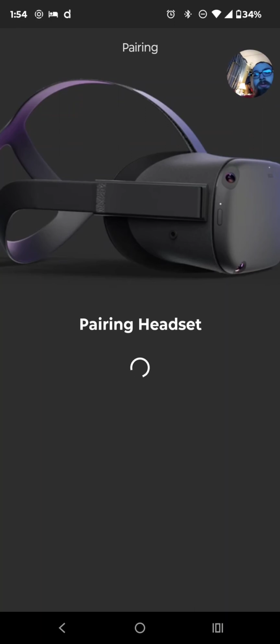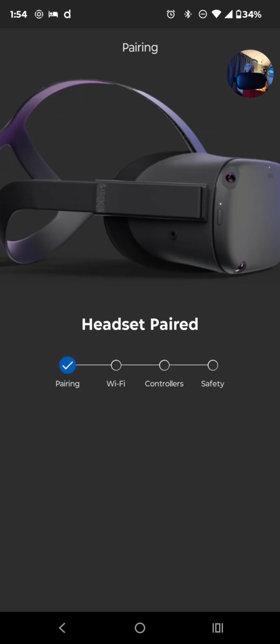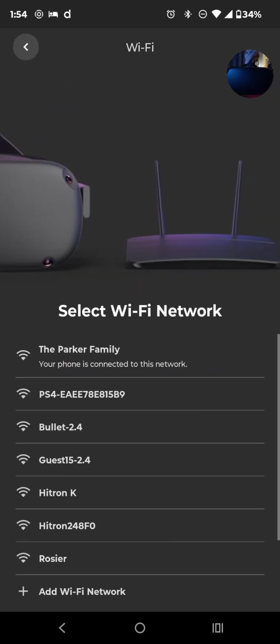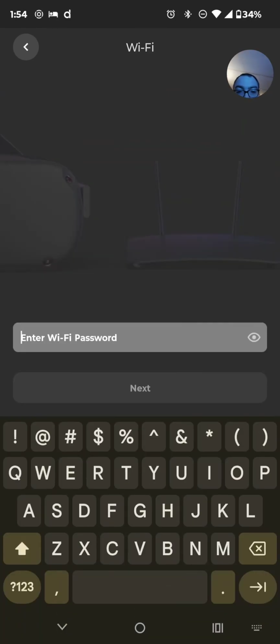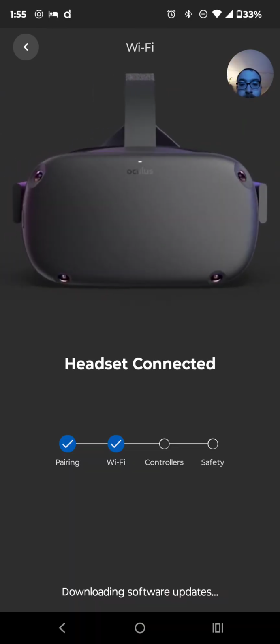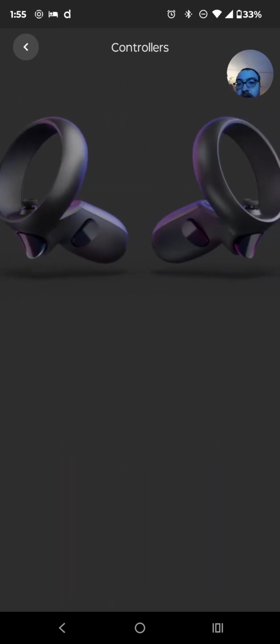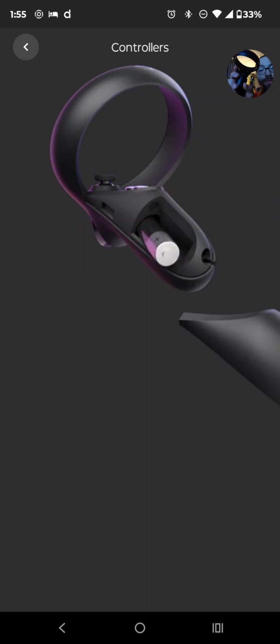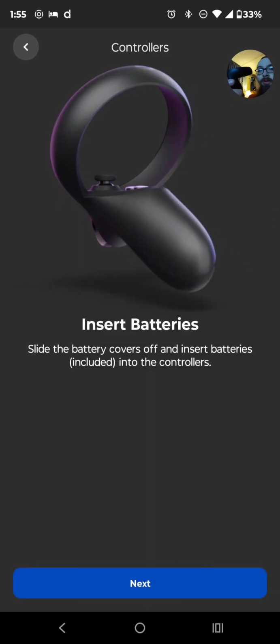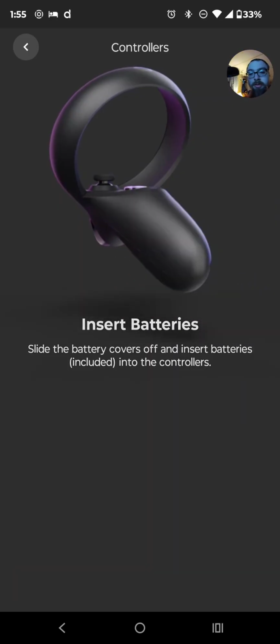So now I should be able to get past. Let's turn this on. Should be able to get past it now. Alright, headset's connected. Pairing the controllers now, which are on.